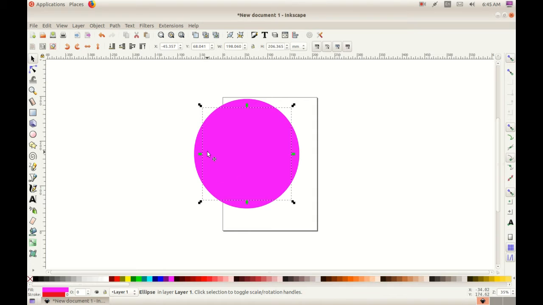If you want to see that, I can change the color. See? It is proportionally smaller. That means the center is the same.